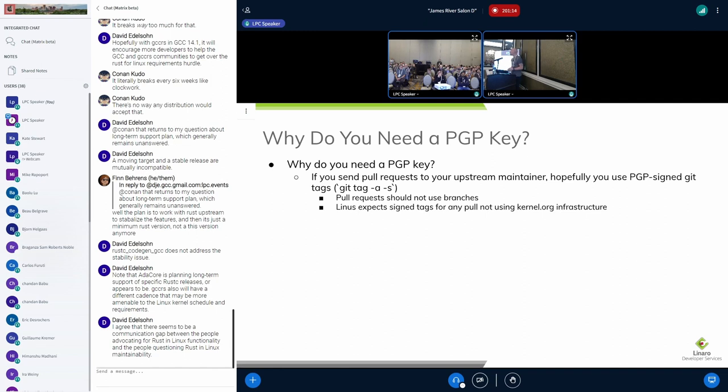And if your repository is not on a kernel.org account, but is somewhere on GitHub, then Linus expects you to use signed tags. So he will reject your pull request if you don't use a signed tag. If you want to participate in the kernel.org transparency log, you also need signed pushes. So these are both reasons why you need the PGP key.